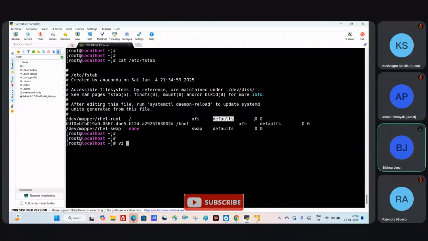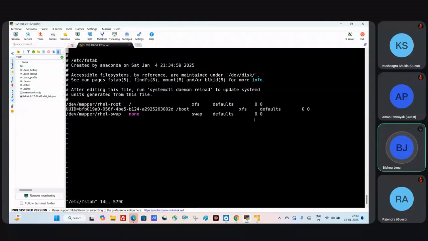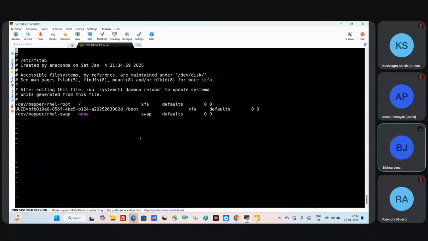Now edit the file using the vi command. Please remember, in the next classes we will learn about the vi command. Till now, please remember the vi command. Now we are trying to edit the fstab using the vi command. Once we open that configuration file /etc/fstab, we have to press I to edit that file. Go to the bottom of the file, enter. Now we are ready to add our partition entry here.